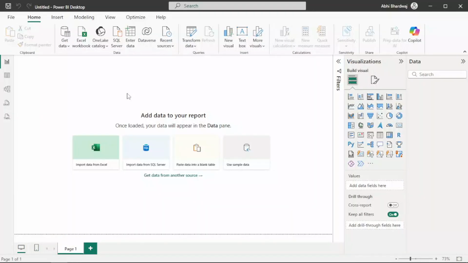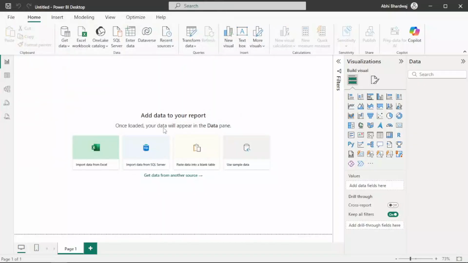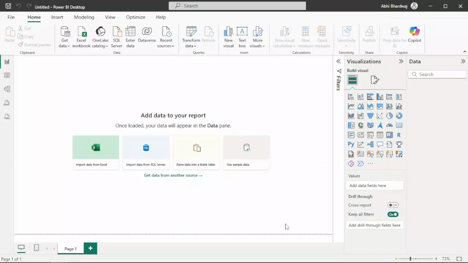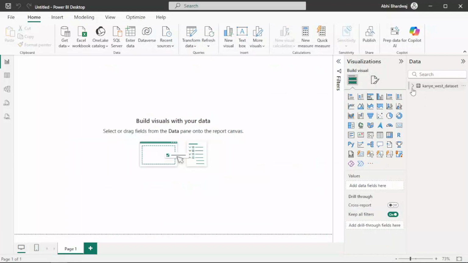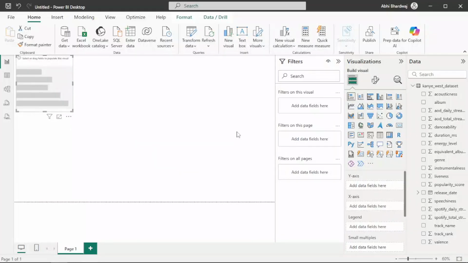So first thing first, let's load the dataset into Power BI. So as you can see, this is the data which we are going to visualize. So let's click on load. So as you can see, our data set is loaded into Power BI. So let's visualize our first chart. So let's start with bar chart. Through this chart we will visualize top tracks.